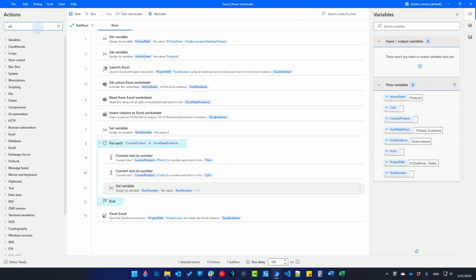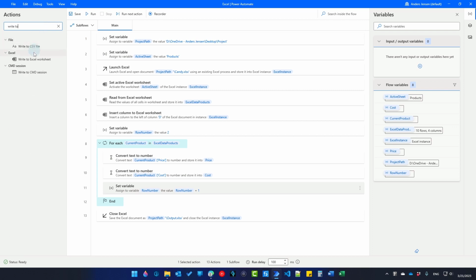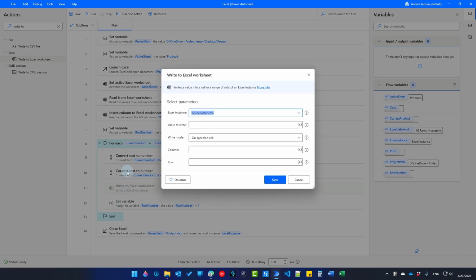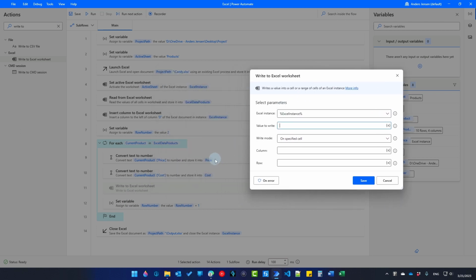Let's write in the profit. Go up to Actions, find a Write to Excel worksheet, and drag it in. It's very important that you drag it in before the set variable inside the for each, so between the convert text to number and before the set variable. The value to write: now we will do our calculation, and that is price minus cost. So we will have the price, then inside these percentage signs, and that is because when we do our code blocks, here it's a calculation, we need to do it inside the percentage signs.